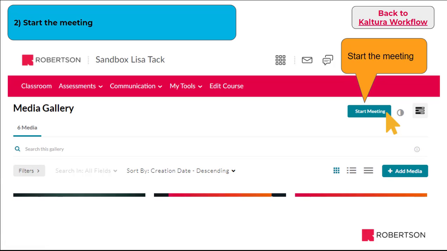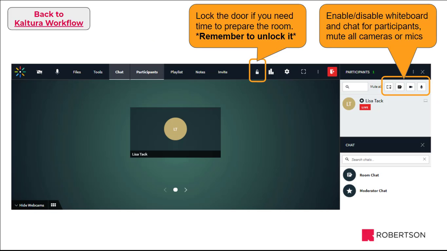Click Start Meeting. If you need time to prepare the room, you can lock the door. However, you need to remember to unlock it so that people can join. You can use these features to enable or disable the whiteboard and chat for participants. You can mute all cameras or microphones.